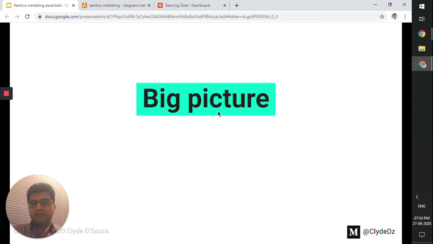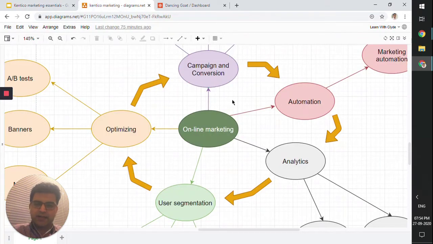Now let's look at the big picture. What is involved in Kentico's online marketing tools? I've made this diagram here, and if you can focus on the inner ring, the first ring over here, starting with analytics. So let's start with analytics. I've grouped all the features into these primary features, the first level features.